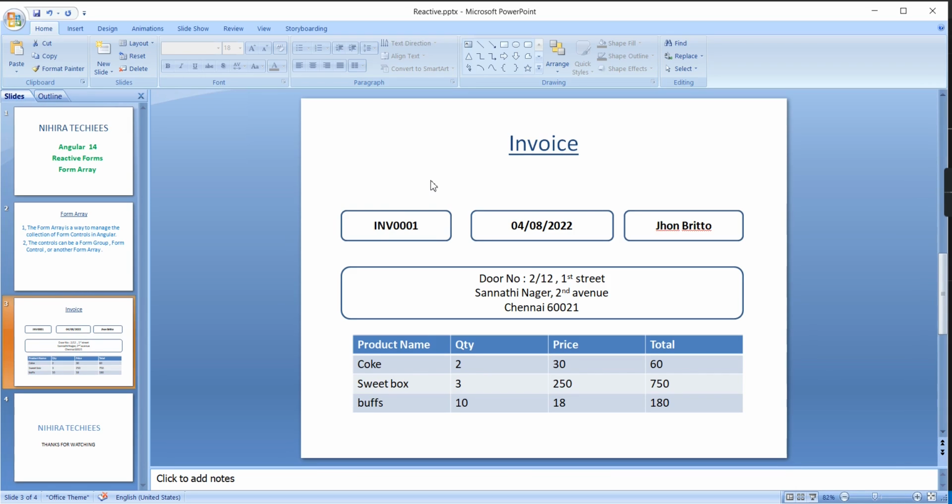Just to consider, this is one of the invoice screens. It contains two sections. The first section is the invoice header. It contains the invoice details, including the customer information. And the second one is product information. If you note in this product information, the user can add n number of products, and every row has four controls. For handling this product information, we have to use form array.